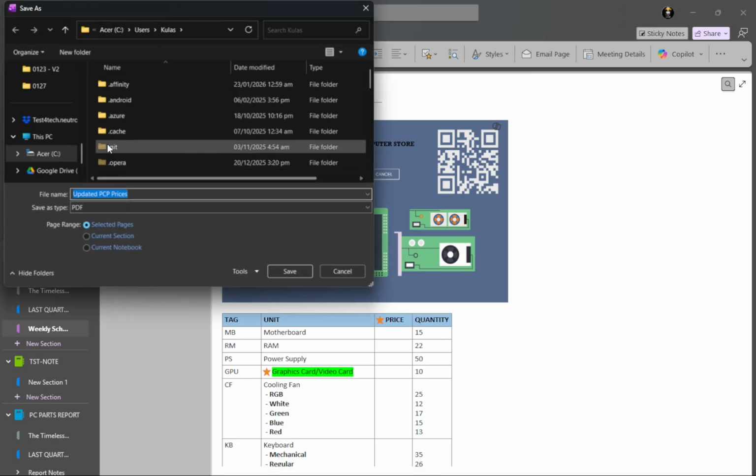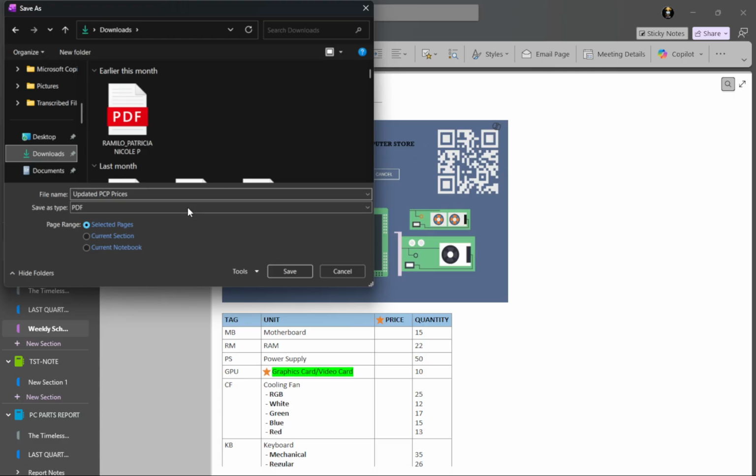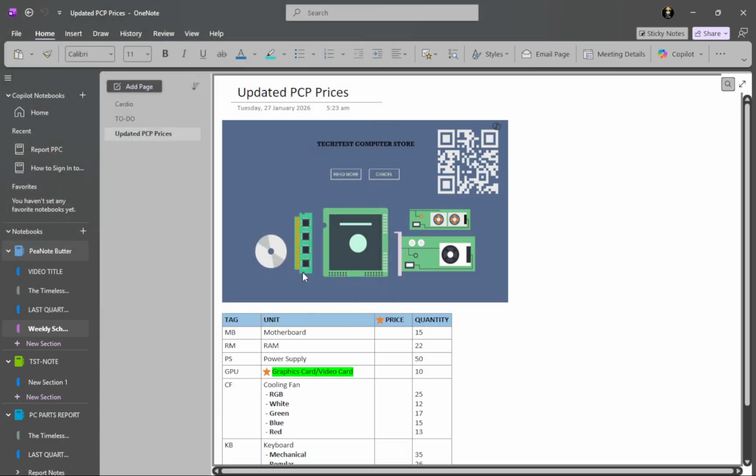This creates a static PDF snapshot of your notes, which is great for sharing with people who don't use OneNote or for archiving a final version. Keep in mind, static means it won't update if you later change your notes.